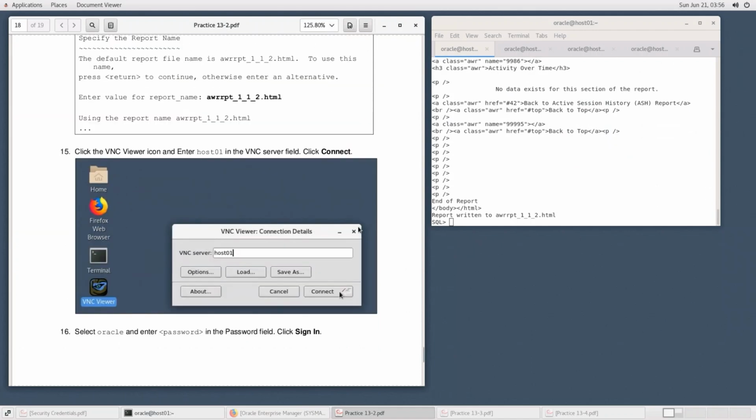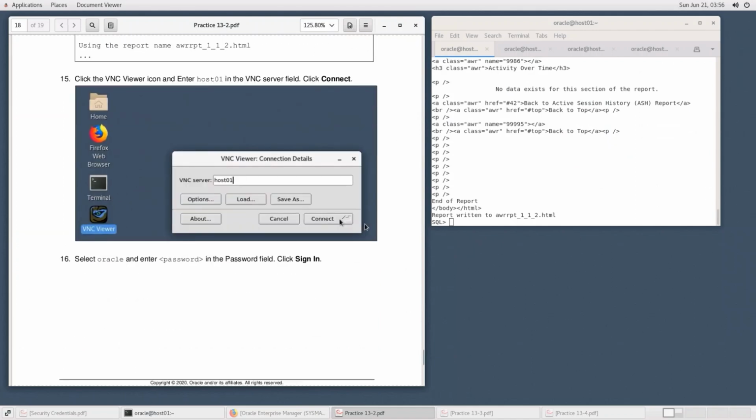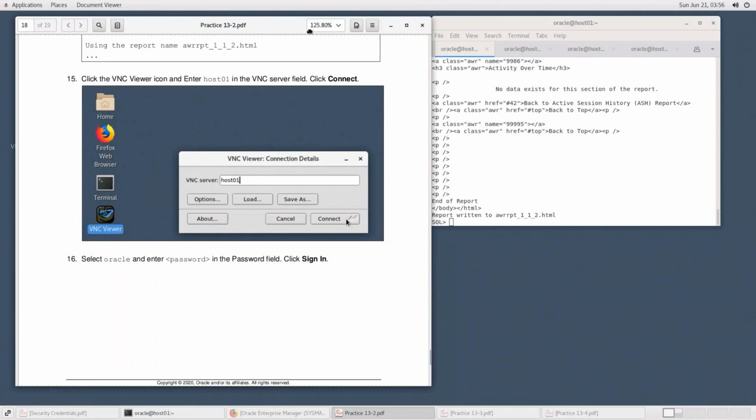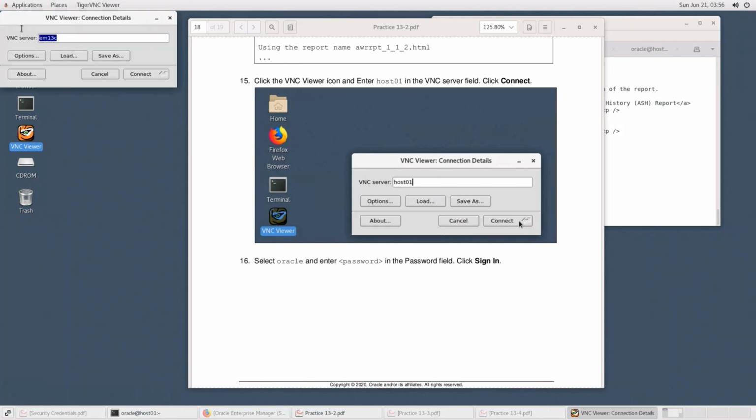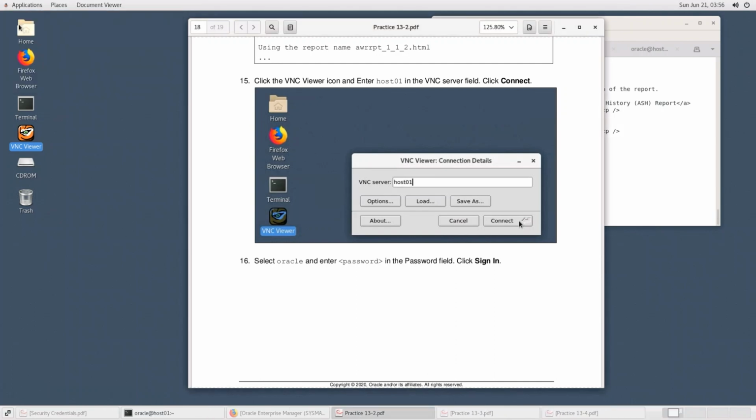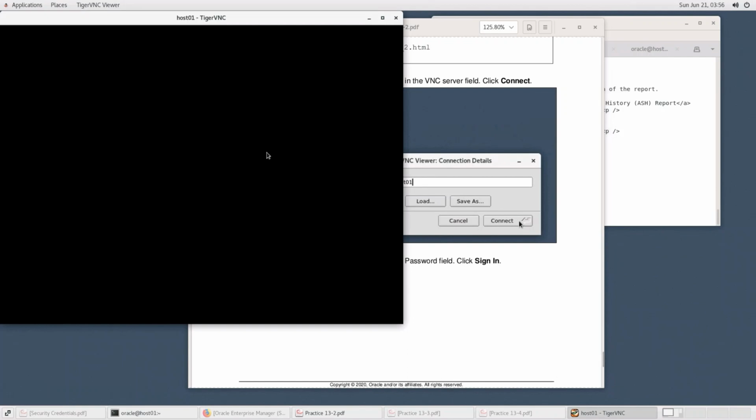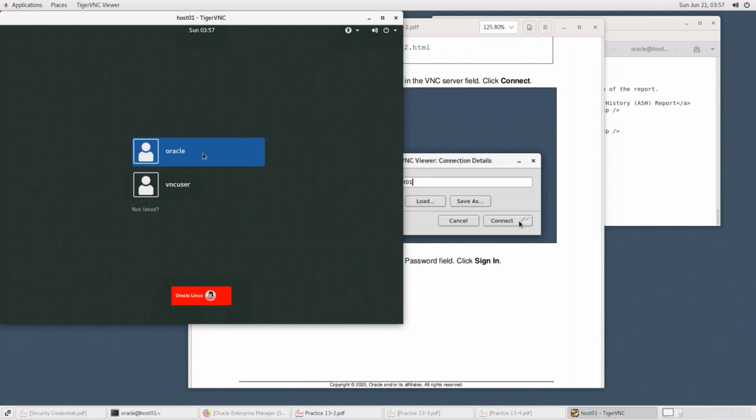And done. So in order to view the report in HTML format, in our practice environment, what we will have to do is use a TigerVNC viewer here, and we're going to navigate to host shadow 1 because we created report in host shadow 1. And then we will have to log in as Oracle. So select Oracle and password is Oracle.